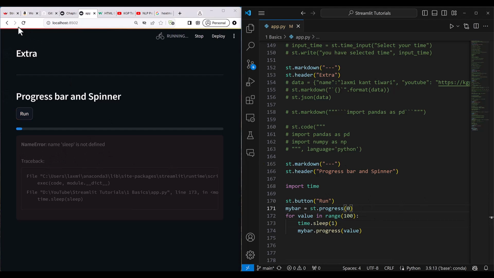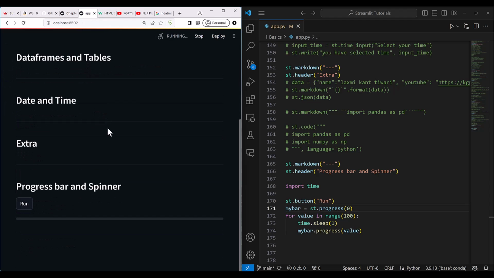This part is still coming there, so I'm just going to refresh this, then I just run it, so it's going to fill this. Alright, so that's how you know that you can fill this. That's the one way to do that.